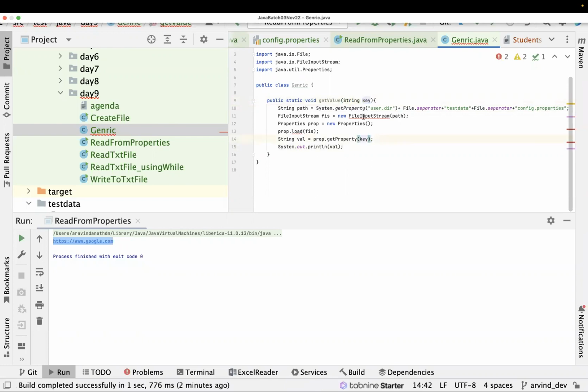Now again, see there are exceptions, right? So what we can do is put this into a try block. So try, put this into a try, and then catch.